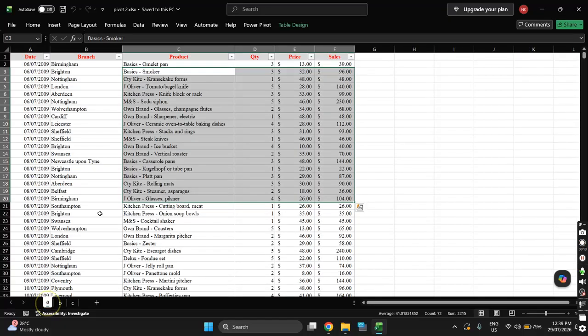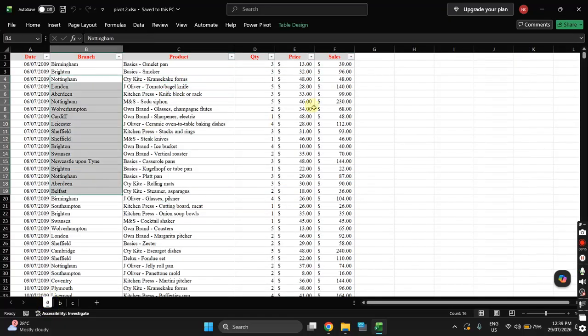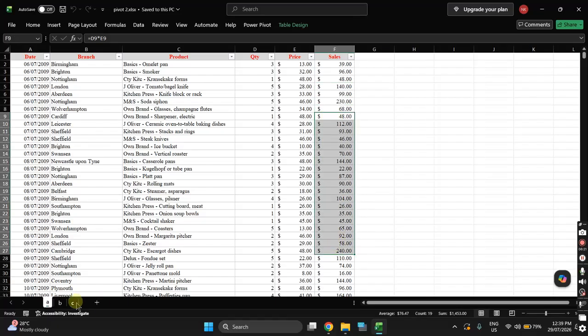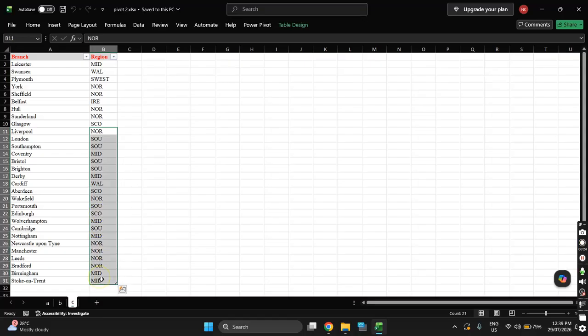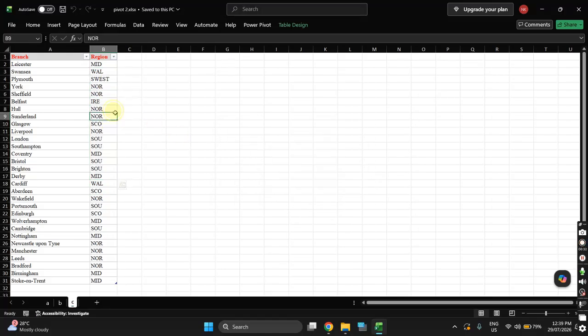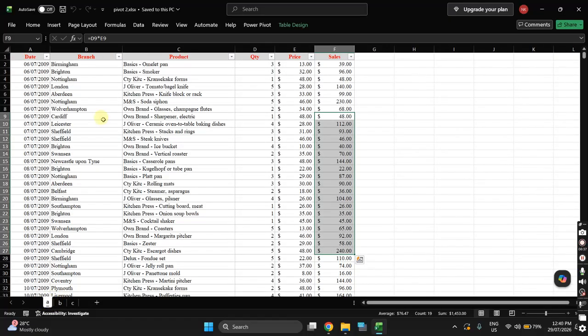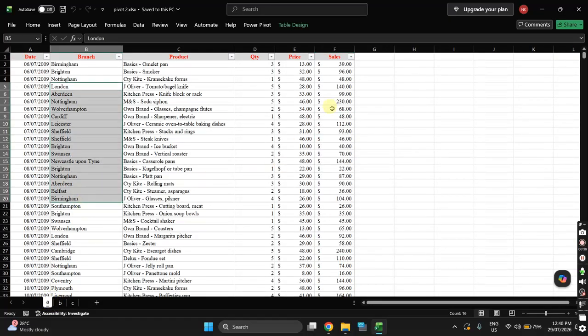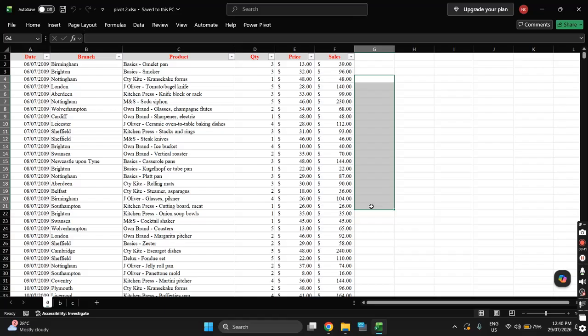Similarly, if I want to make the pivot table that is branch wise sales, not a problem. But if I want to make the pivot table of sales by region, that makes a problem, because region doesn't have the sales over here, and over here we have the branch and the sales, but we don't have the region, right?